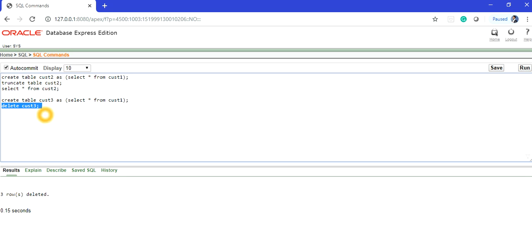Look at the outputs carefully for both truncate and delete, and tell me through a comment what is the difference between the truncate command and the delete command. This is the first question, and the second question is whether rollback is possible or not with respect to the truncate command. I'm repeating again, whether rollback is possible or not with respect to the truncate command.